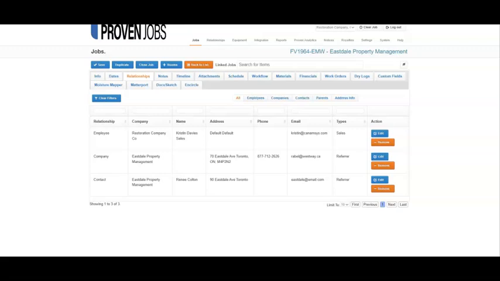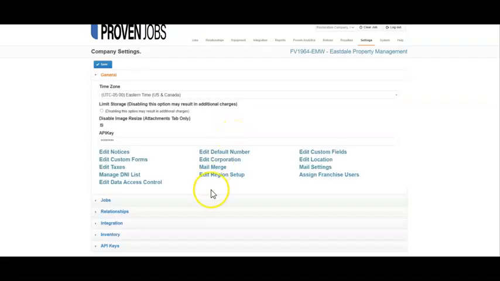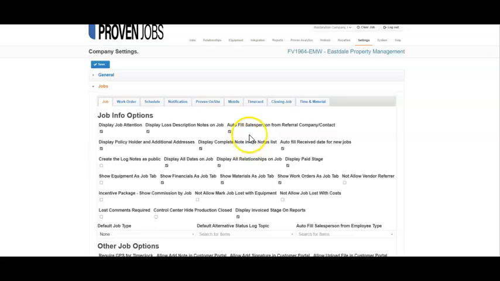Now, to have this happen automatically, in company settings, there is a setting that your company administrators can select: autofill salesperson from referral company or contact. When selected and a company or contact have been added to the job as the type referrer, the salesperson will fill in automatically.